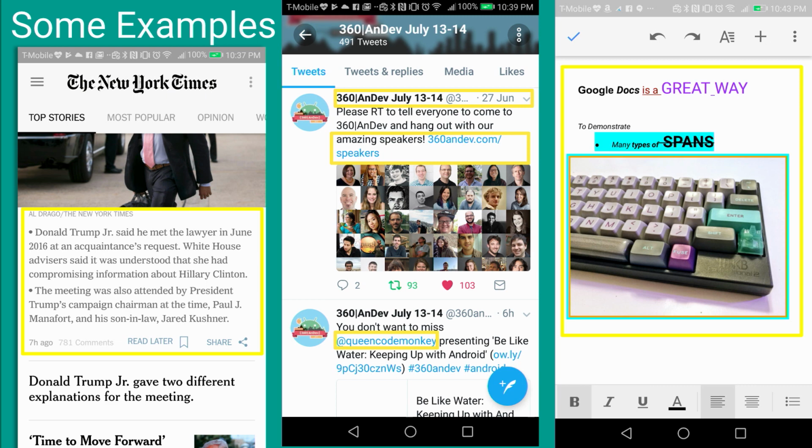So, some examples. When you actually look at, and I have a laser pointer, this is where some of that 2003 comes in.